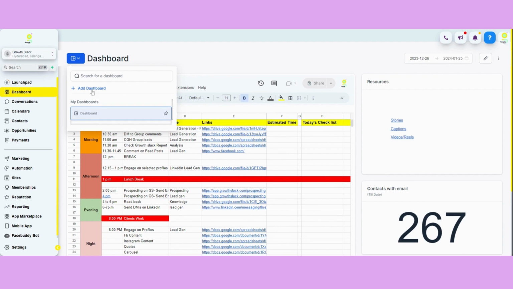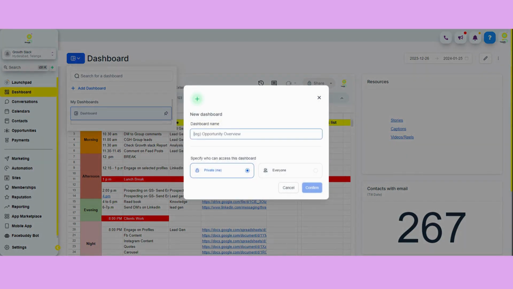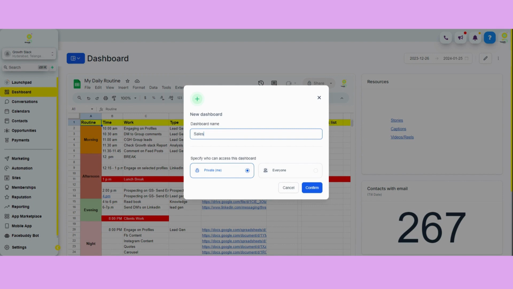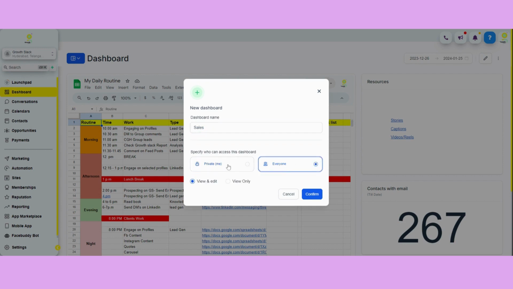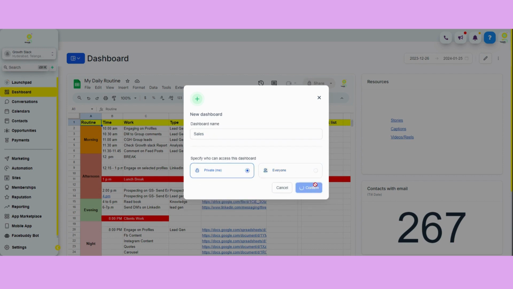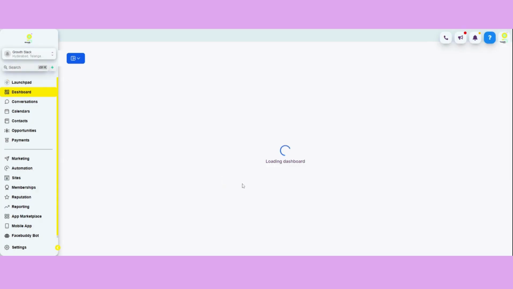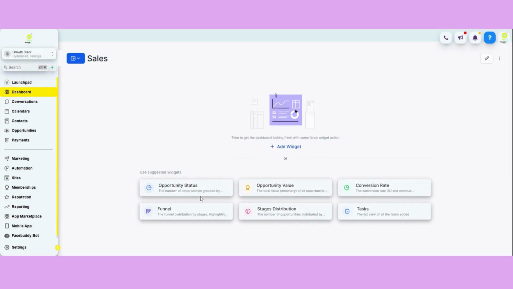And you can create your own dashboard here by clicking on the add dashboard, and you can just name it as sales, and you can keep it private to yourself, or if you want your team to see that, you can just make it everyone. For this demo purpose, I'll be sticking to the private. And you can add the widget, whatever you want to add.